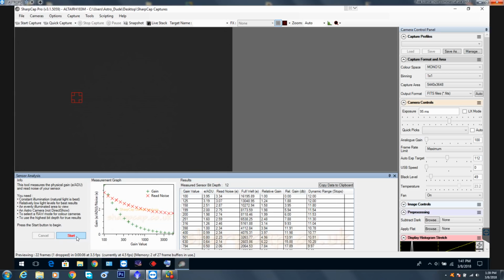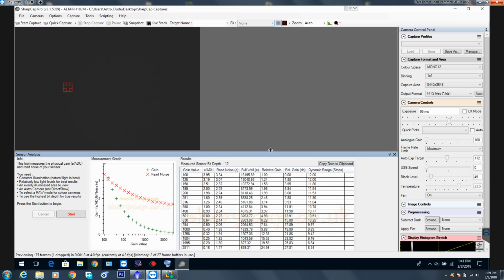So we're done. And if I'm very careful here and I grab this bar, sometimes SharpCap tends to pull a little trick on me. I don't want to lose this. I'm going to bring it up some more.